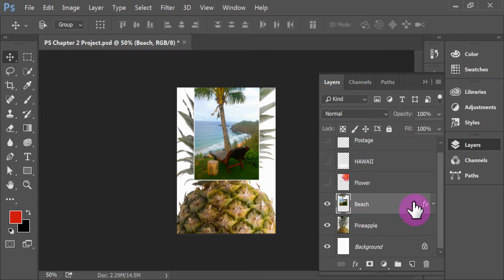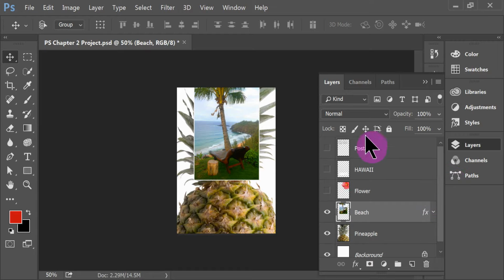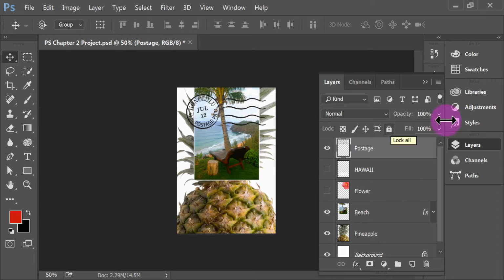So I've moved my beach layer. Step number 11, I'm going to select the postage layer. Okay, I've selected it. And I'm going to change the opacity of the layer to 25%. Well, first I have to turn it on because right now you can't even see it. So there it is. I've clicked my eyeball and I'm going to change this to 25%. There we go. That's done.